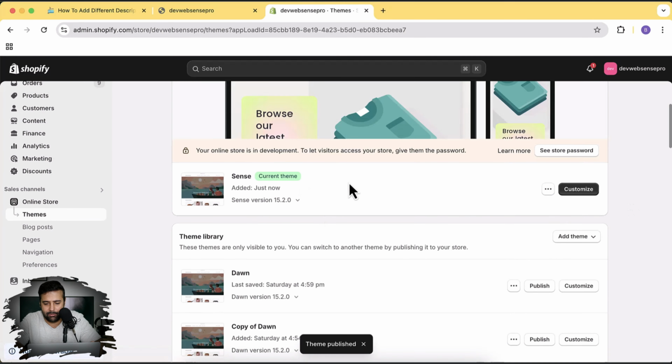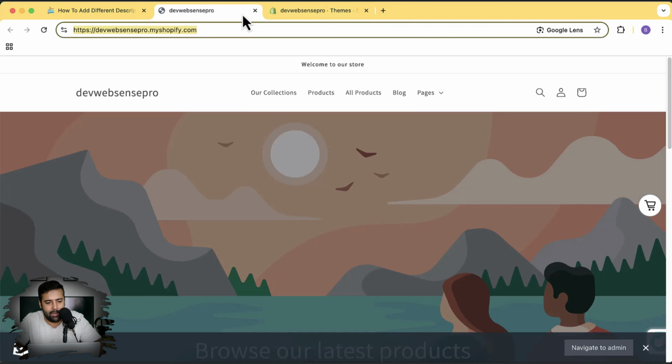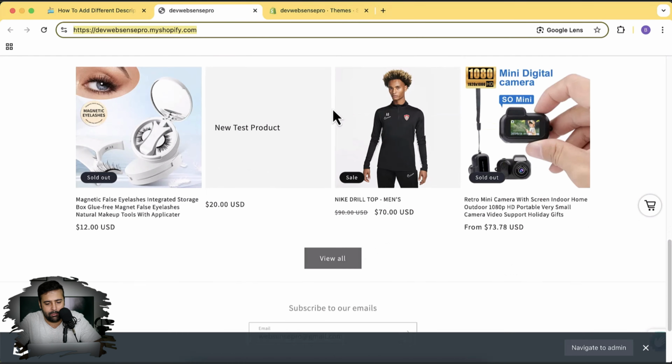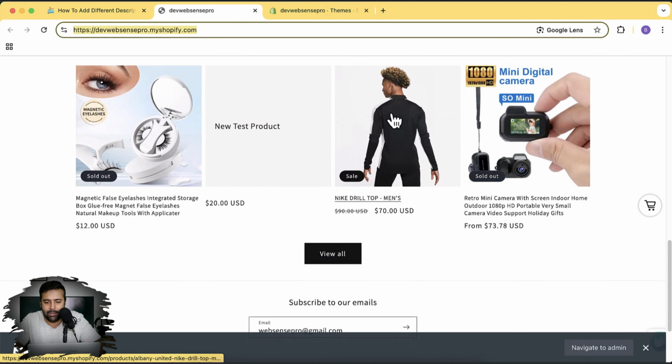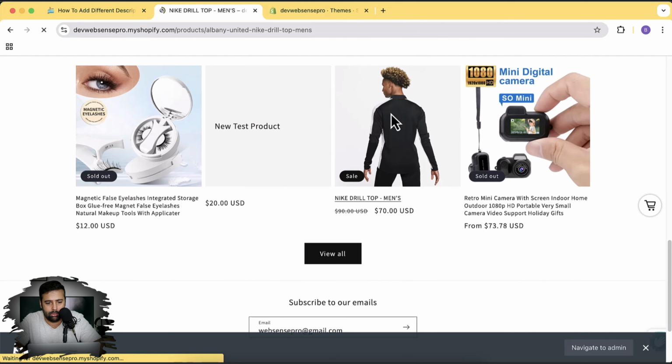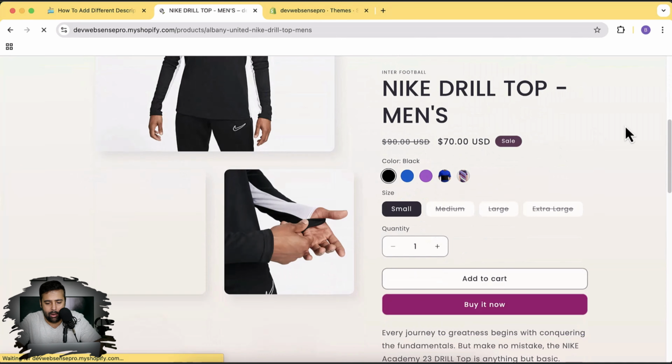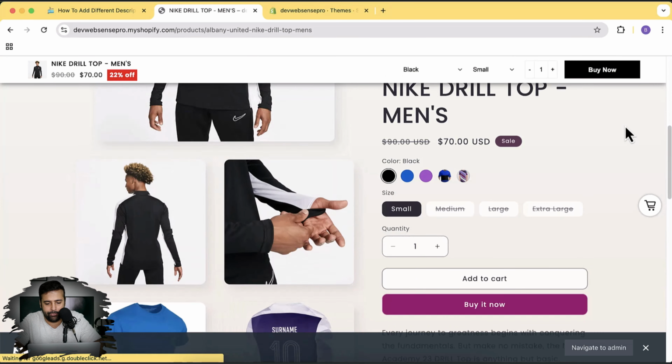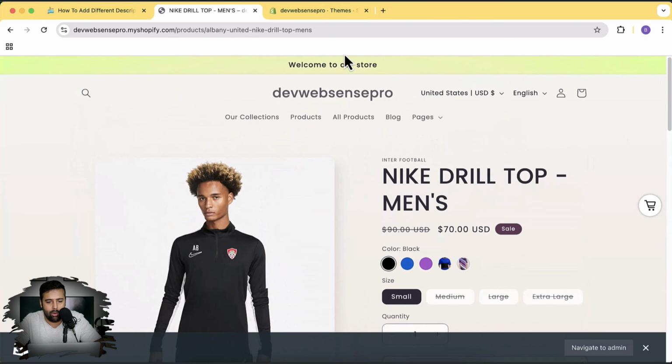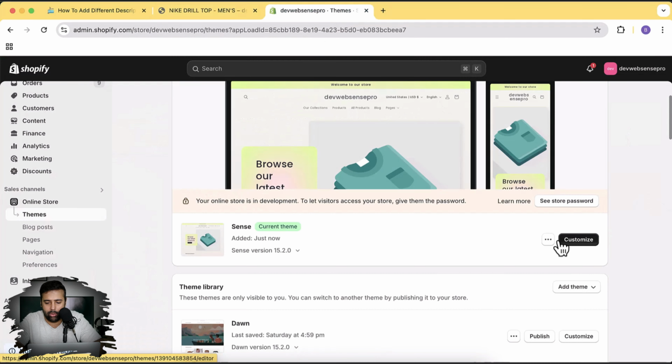Okay, our Sense theme has been added. Now if I go back to my store and open up that product, so that's the product where we added the variant meta description value. And that's how our product looks like, right? And now what I'm going to do, I'm going to edit the code. So click on these 3 small dots and then click edit code.